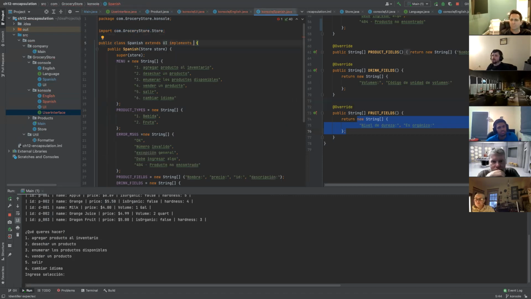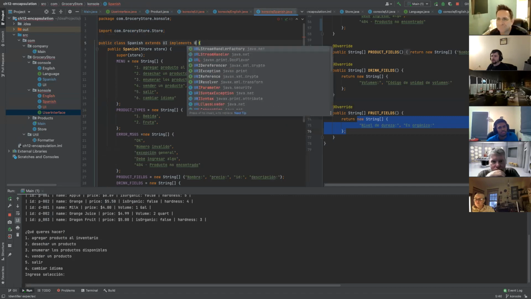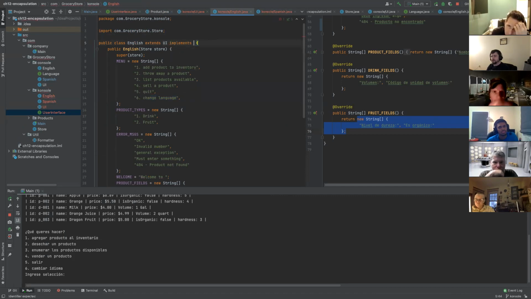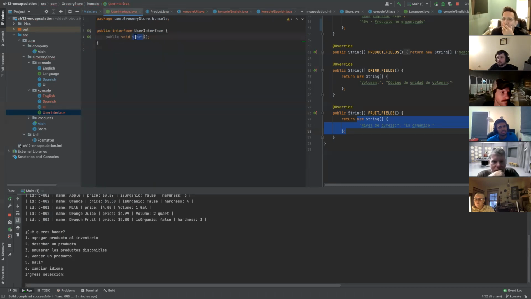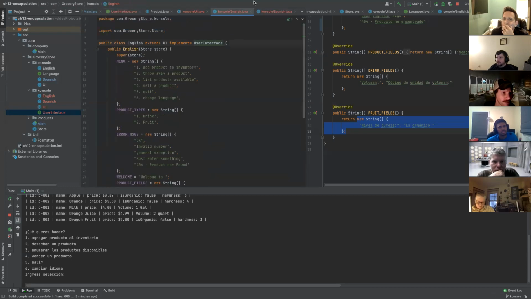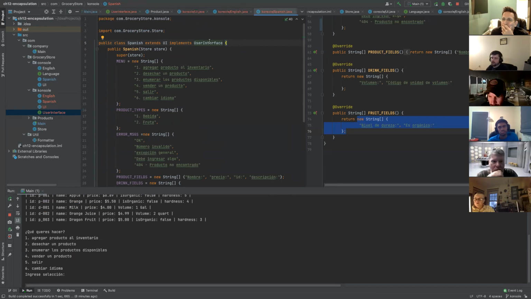Implements UserInterface. Now it's already happy because UserInterface just needs a start method, and English and Spanish already have a start method because of why? Why is it not upset? It needs its start method. Inherited. Exactly, because it's inherited.